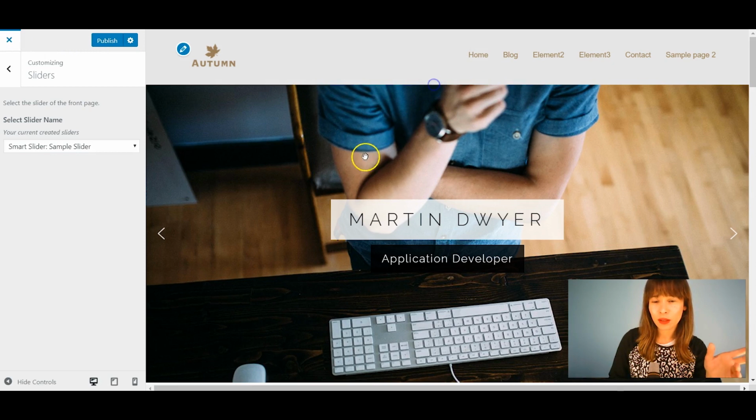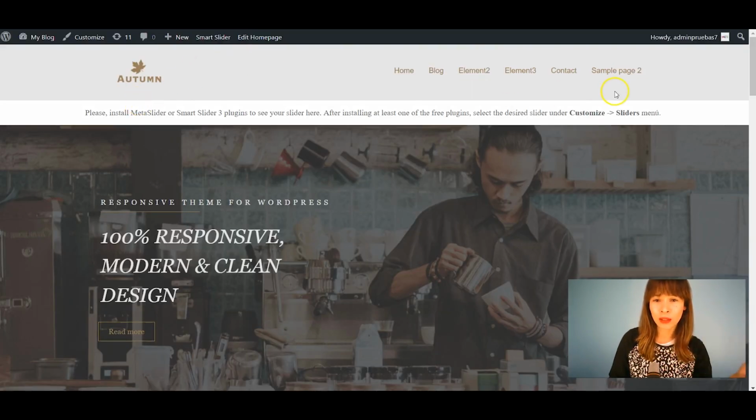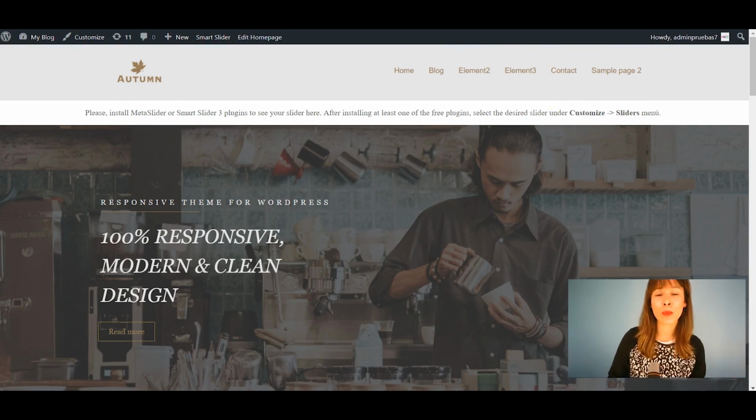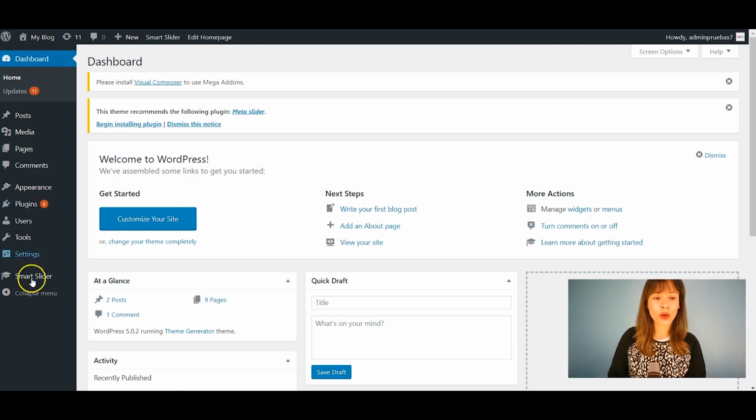I'll leave it as it is, because what I'm going to do now is show you how we get our own slider. So we're going to go back to our dashboard, and here, click on Smart Slider.